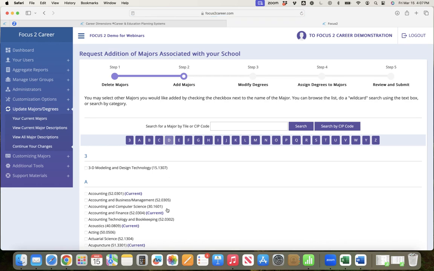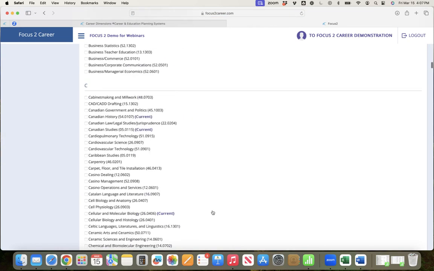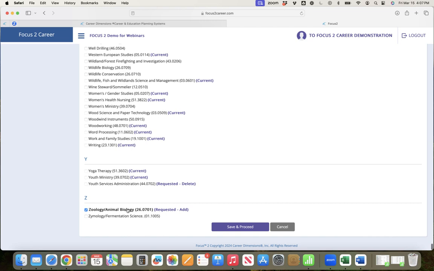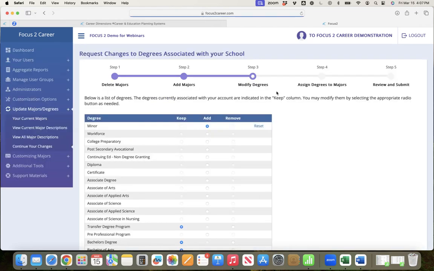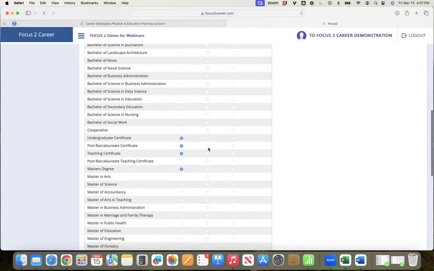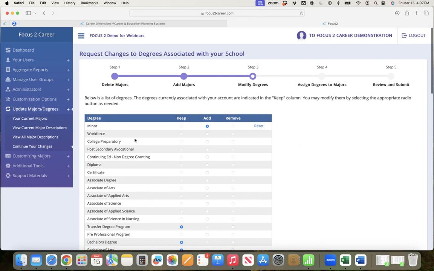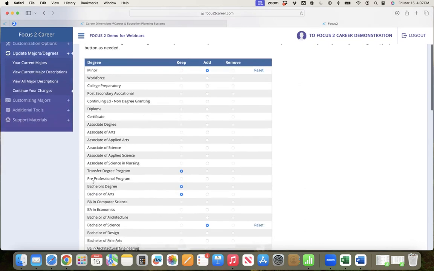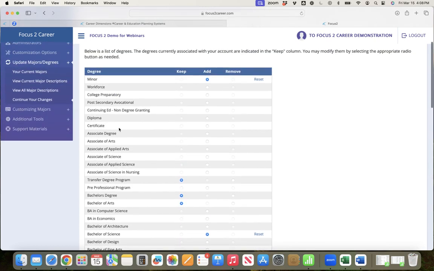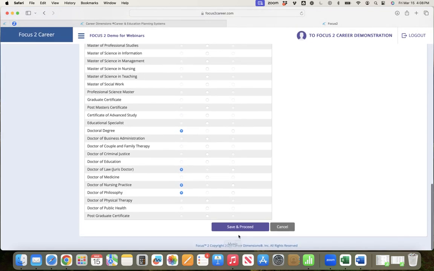If we need to add majors, put a check mark by what needs to be added, and scroll to the very bottom of the page. You see I have add zoology, hit save and proceed. Modify degrees: if we need to edit anything in your degrees, check it, put an add or remove. They go from lowest to highest credentials. So the ones at the top here, for example, be careful with certificate. That's for a certificate from a technical school. Once you've completed those, hit save and proceed.